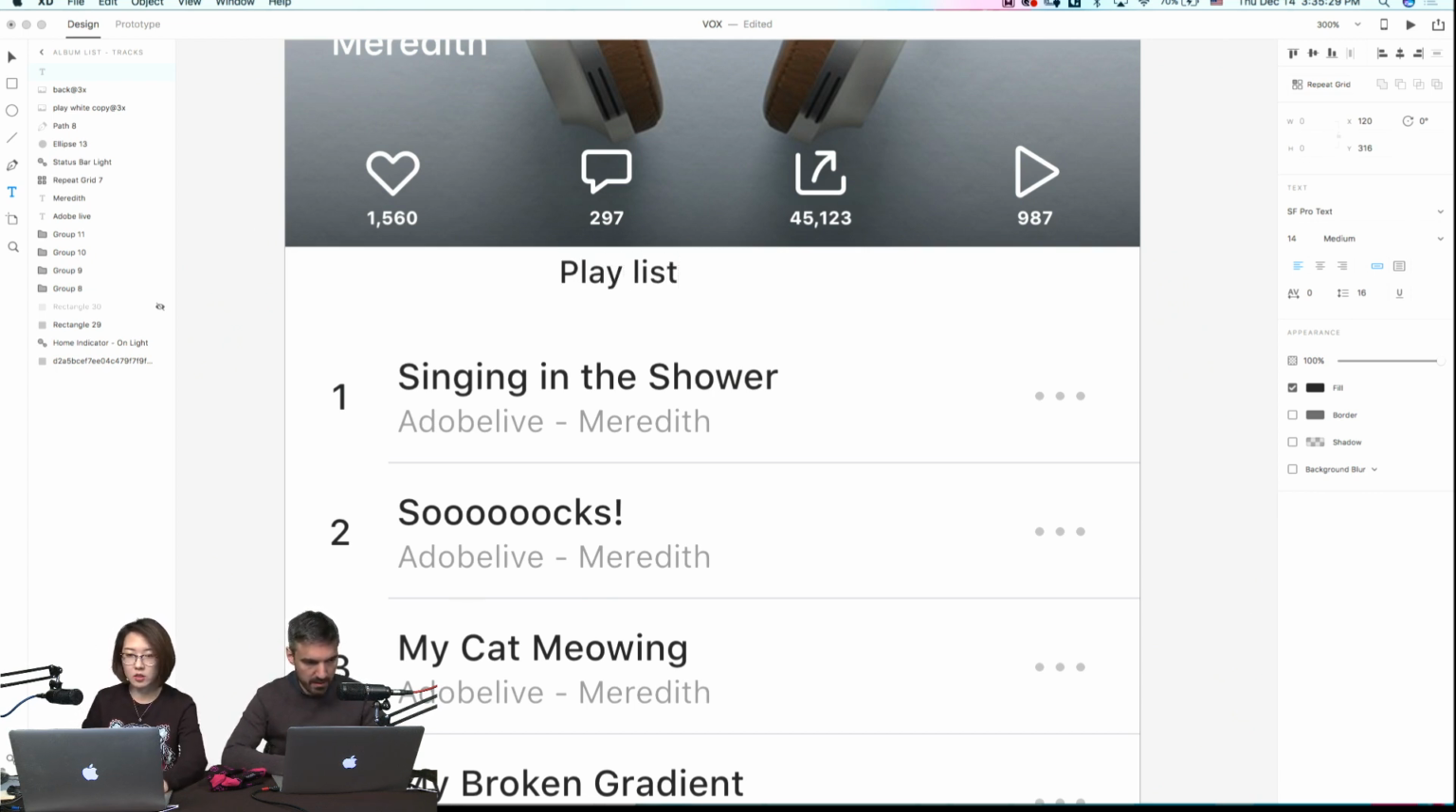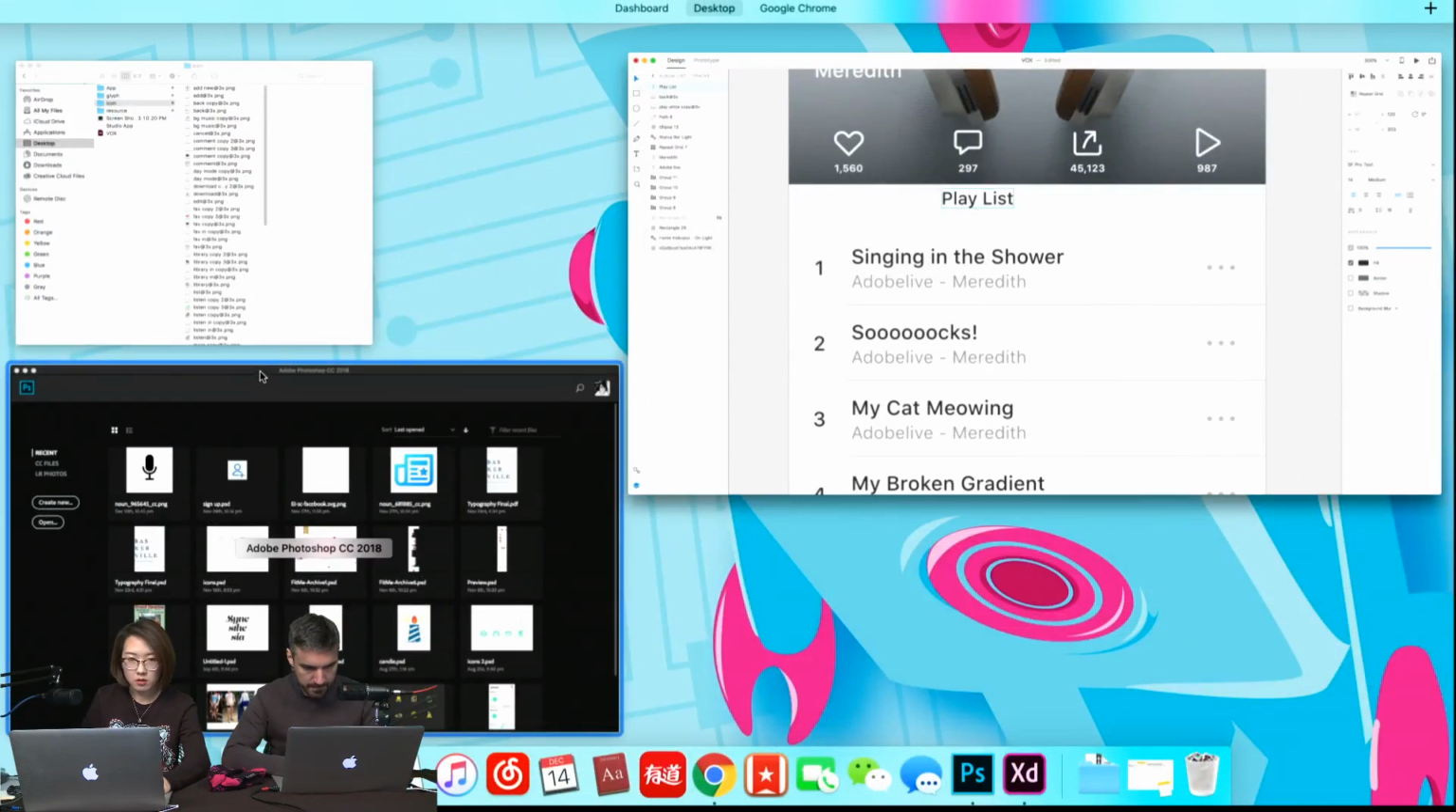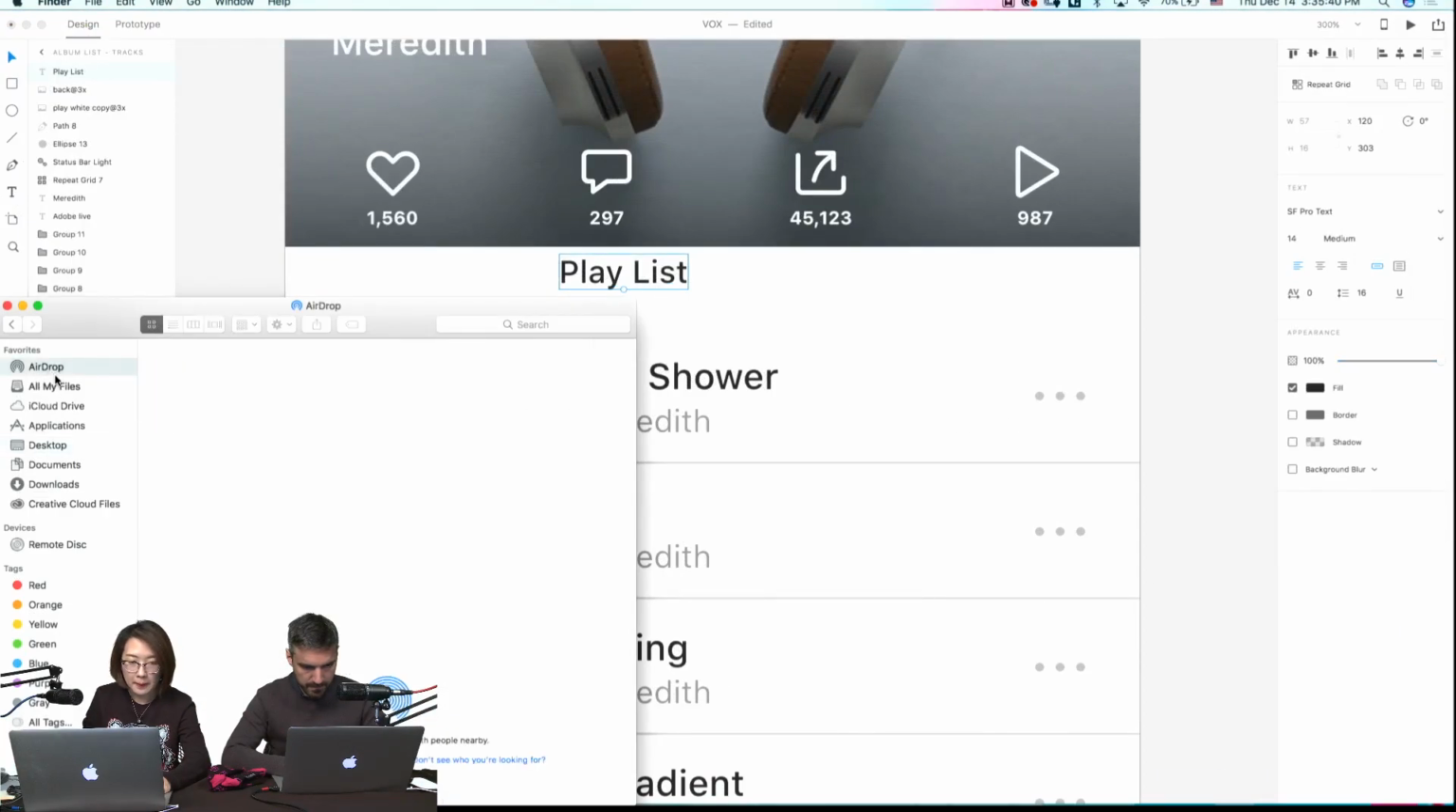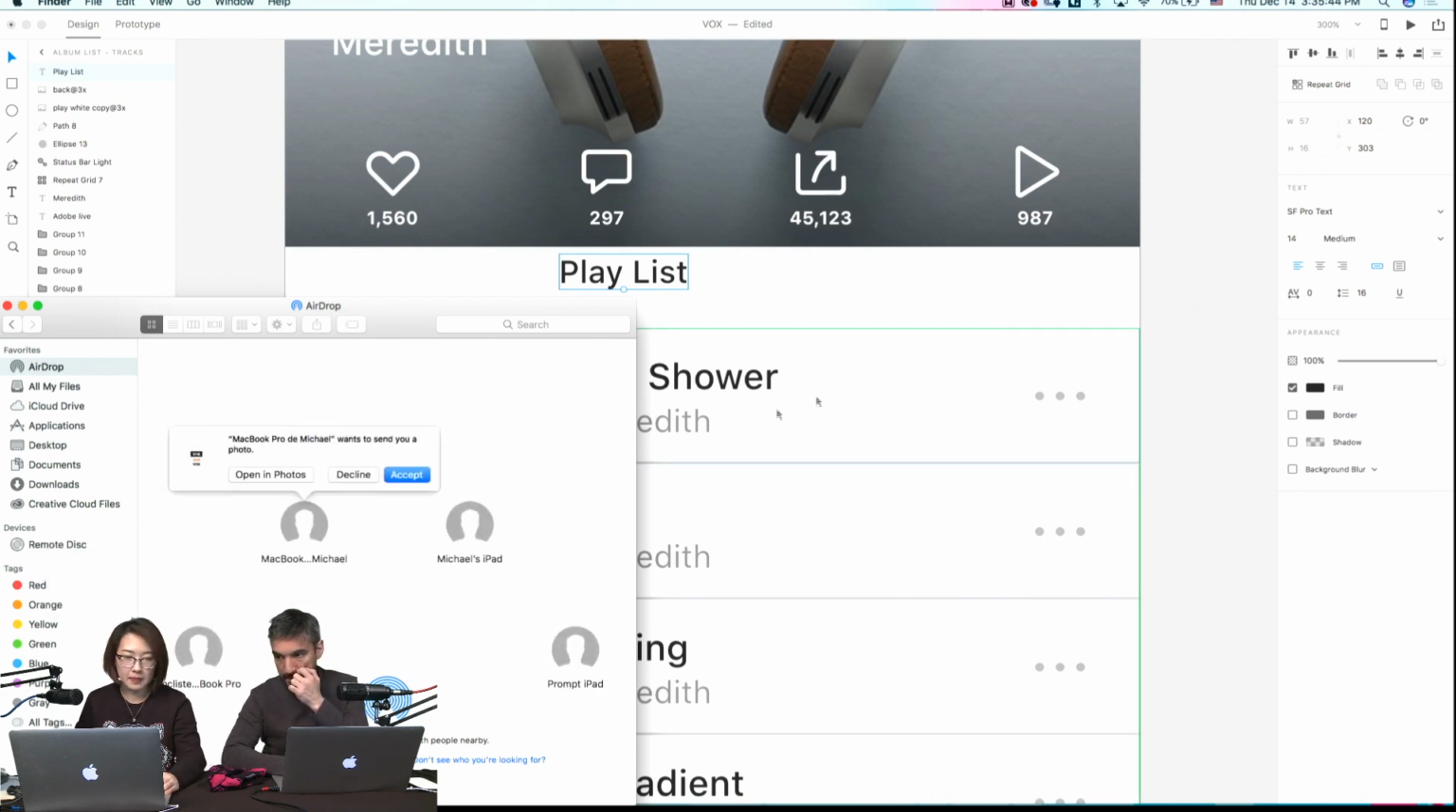You're sharing the Illustrator file? Yeah, so let's maybe use AirDrop. AirDrop again. Okay. Okay, you should have it. Cool. Awesome.